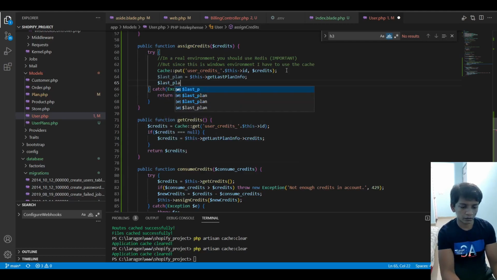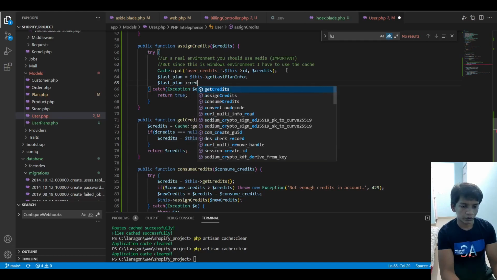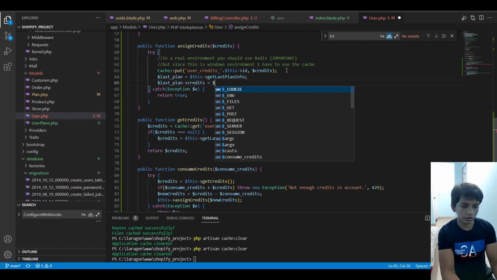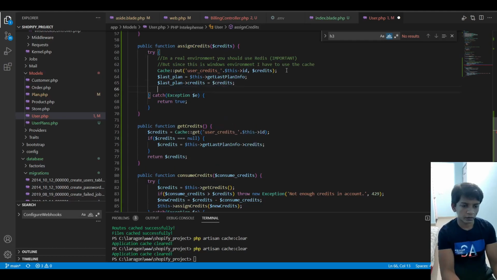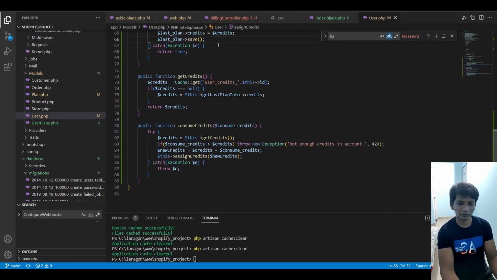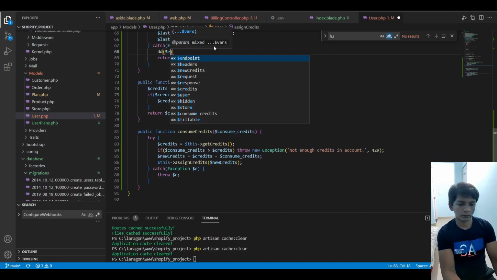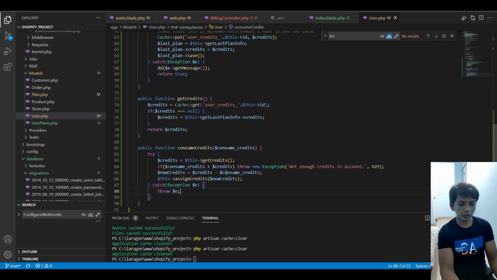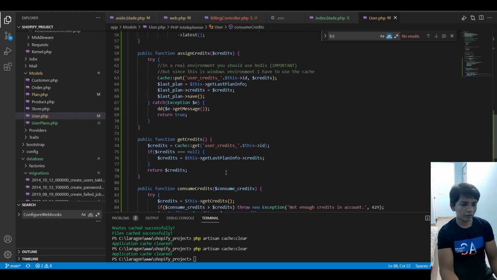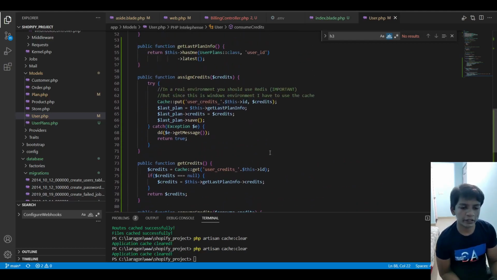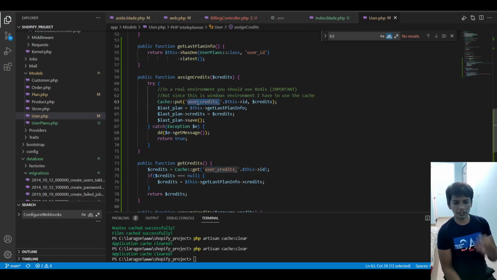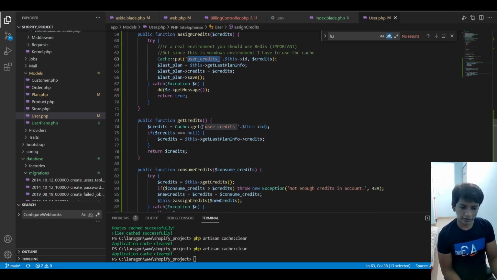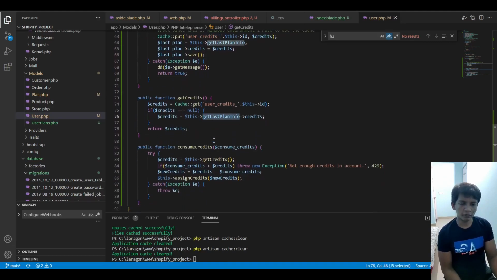Last plan arrow credits equal credits. Then we can say last plan save. Let's see what happens. Yeah, so we can do this. So you will have full control of how many credits the user has. So first we will check the cache, and if it doesn't exist there, then we will take it from the database and we will return it.